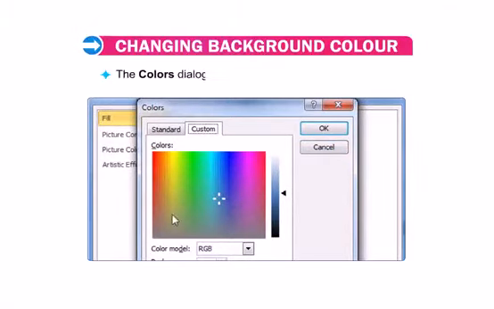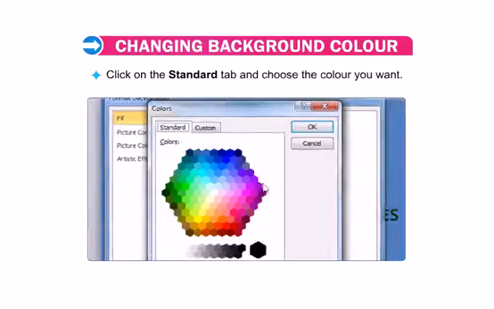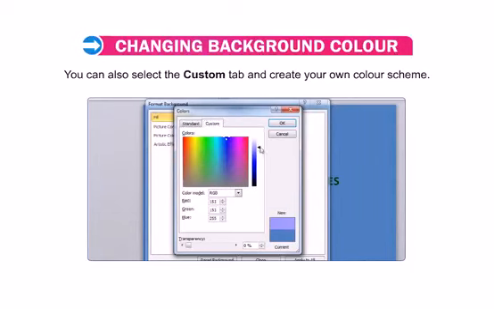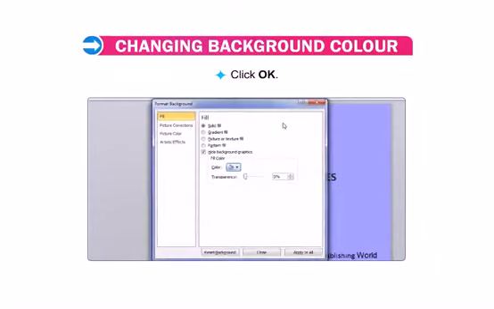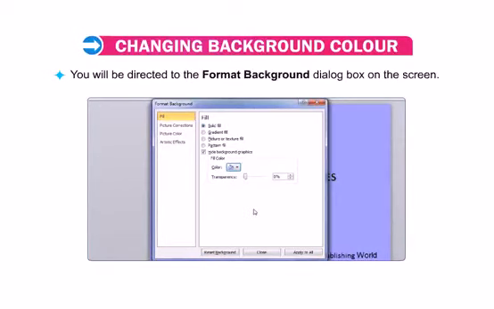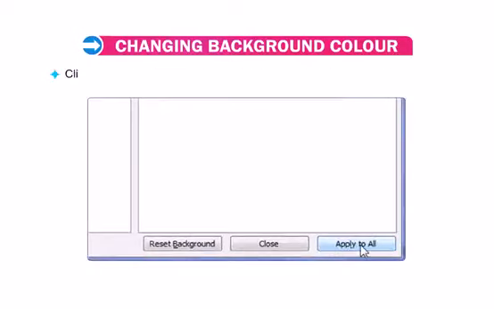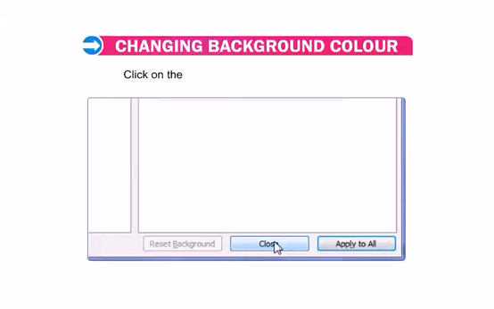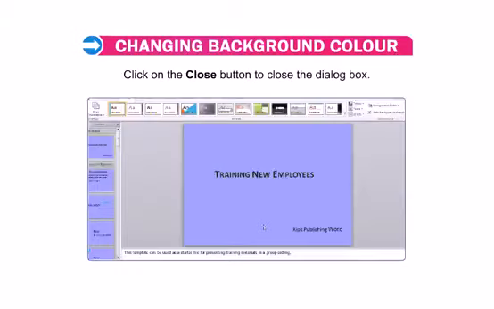The Colors dialog box appears as shown in the figure. Click on the Standard tab and choose the color you want. You can also select the Custom tab and create your own color scheme. Click OK. You will be directed to Format Background dialog box on the screen. Click on the Apply to All button to apply the color scheme to all the slides. Click on the Close button to close the dialog box.